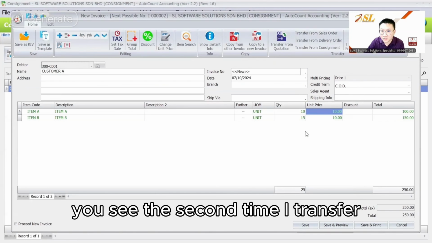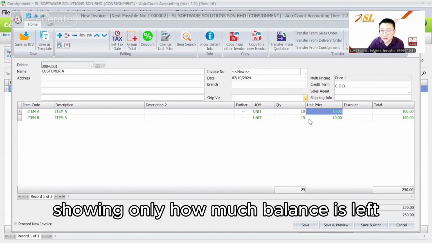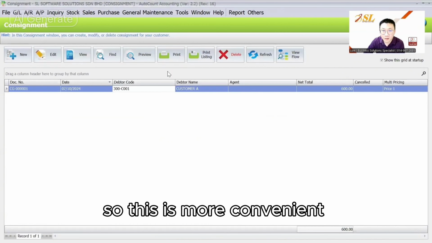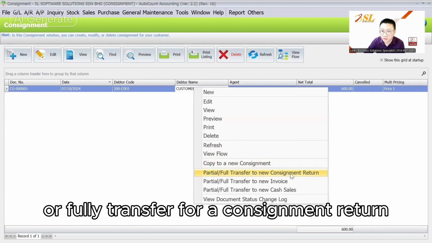You see, the second time I transfer, it already calculates the balance, showing only how much balance is left. So this is more convenient. You can also directly right click to do a partial or full transfer for a consignment return.